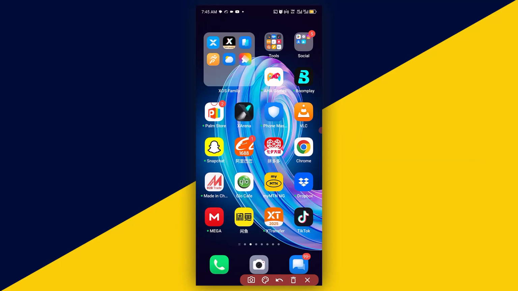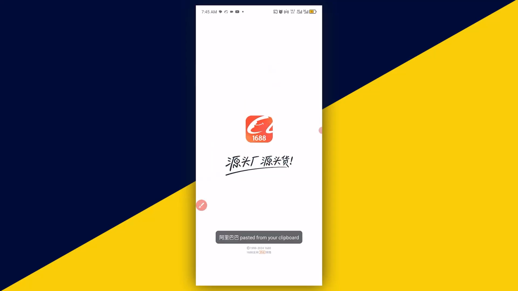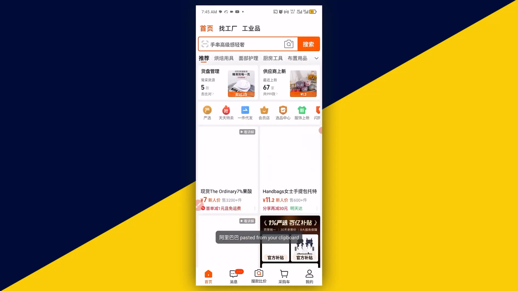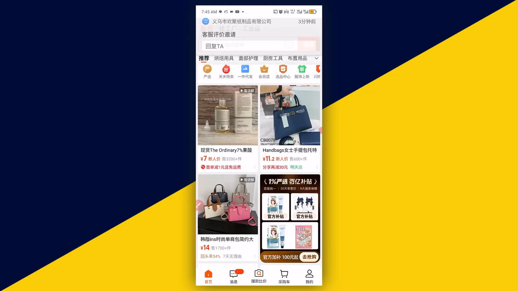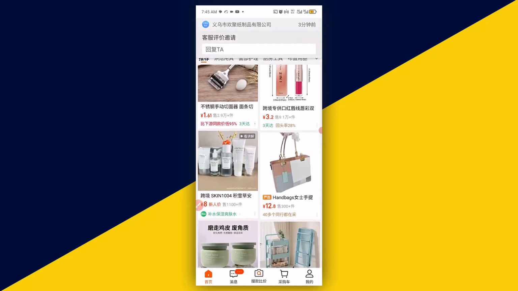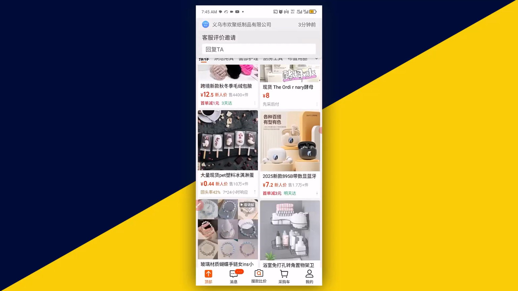The very first thing we want to do is open up our 1688 Chinese shopping app. I'm going to open my 1688 Chinese shopping app. Then after you open it, the next thing you need to do is make sure you source for product and add the product to cart.